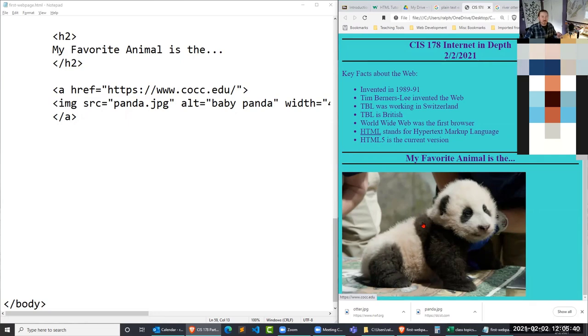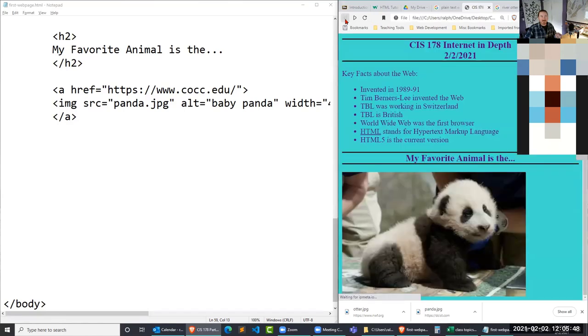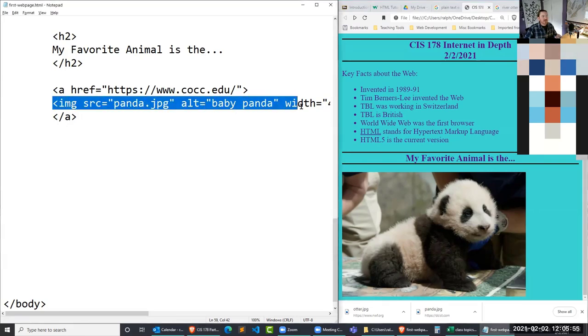So when I click on this little panda, I go to the COCC website. When I click the back button on my browser, I go back to my web page. So that's the basics for making an image into a hyperlink.